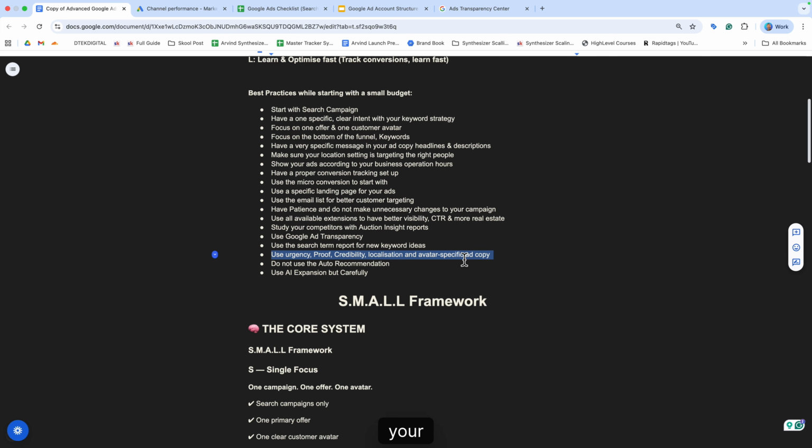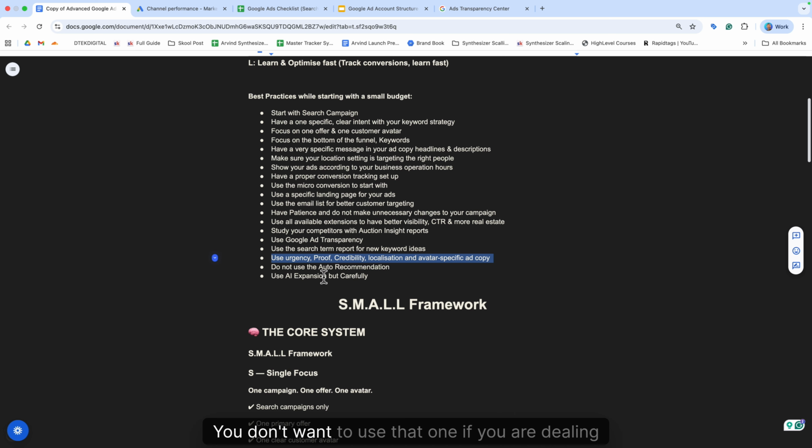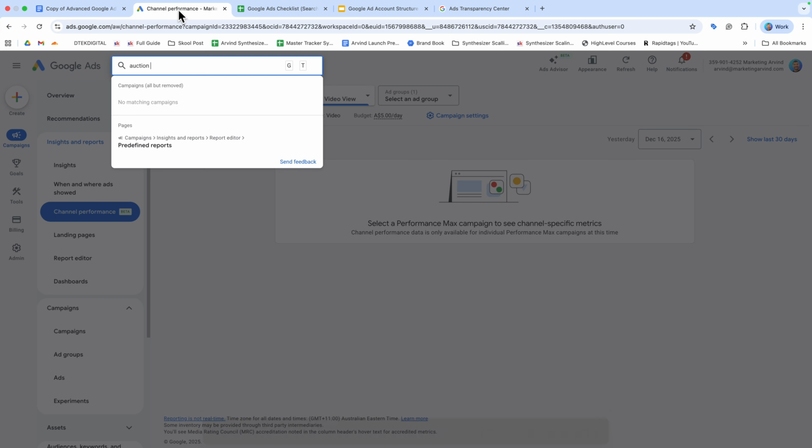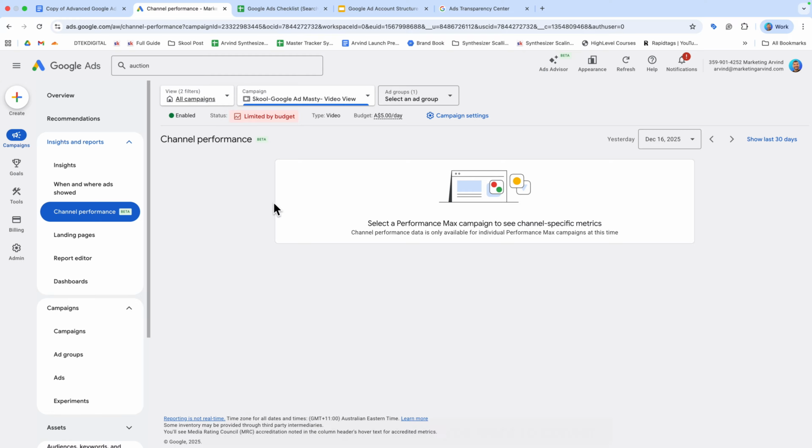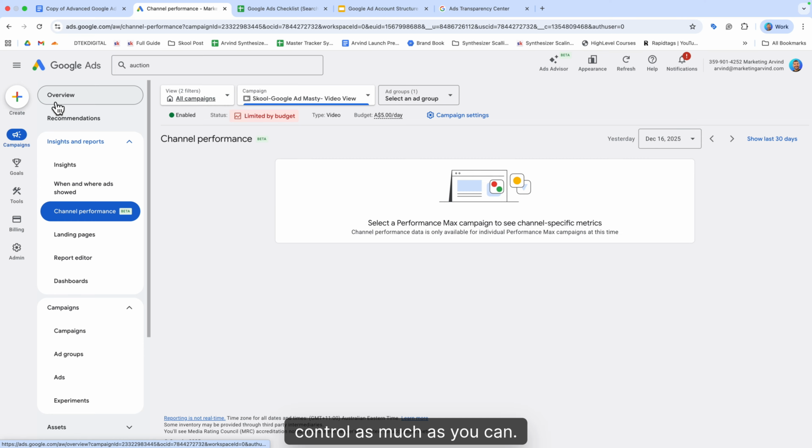That's how your ad becomes more interesting, and then you have better CTR, or more clicks on your ad. The more clicks you have, the better your ad performance is going to be. Another thing which most people don't even know is that they use the auto recommendations provided by Google. You don't want to use that if you are dealing with a small budget, because you want to control as much as you can.